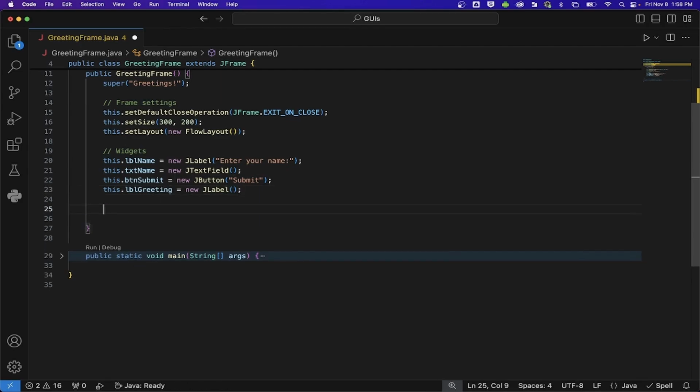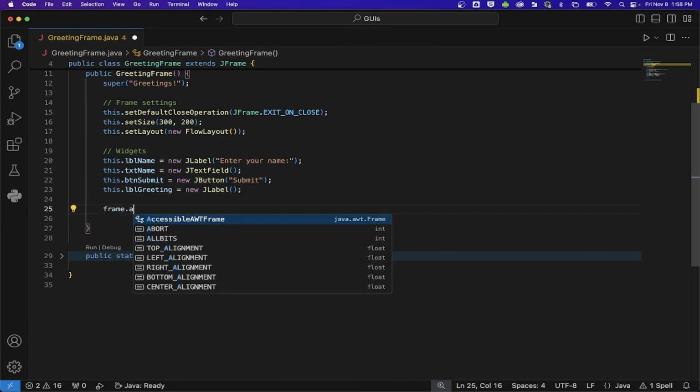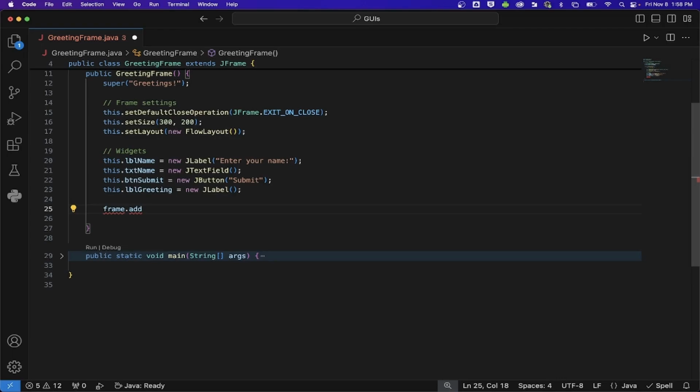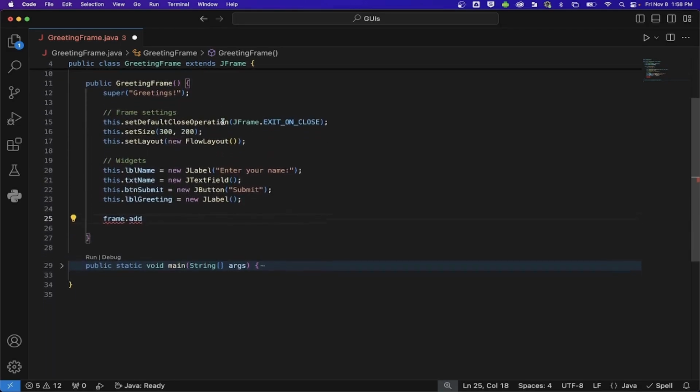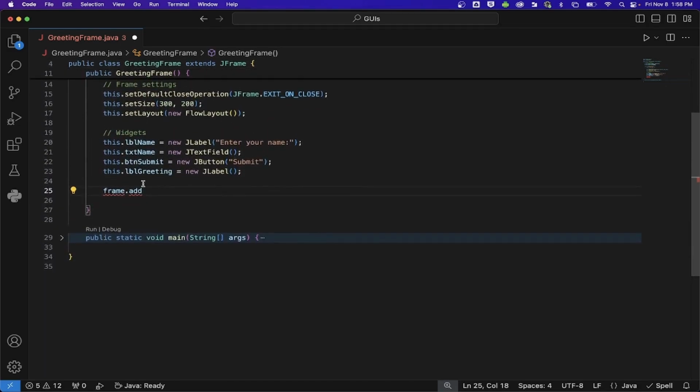Another one that I always forget is I have to add these widgets to my frame, and previously we would have said frame.add, but remember we are in the frame object now because that's what we are working on here. So frame.add instead is going to be this.add, and order counts, right?